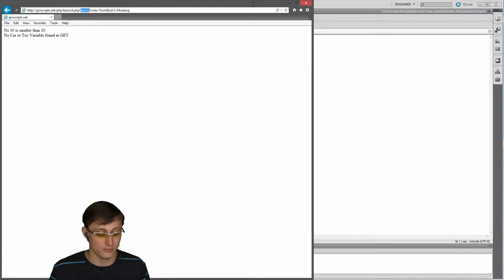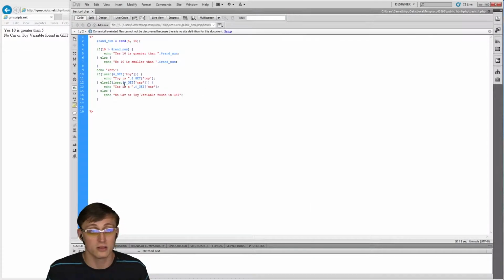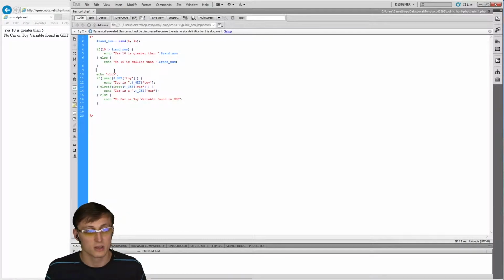Same thing would happen if I didn't even set any of those parameters on here. I just went to basic for.php. I'm going to get no car or toy variable set, and it's a great way to verify that and everything. That's basically the rundown of an if statement. There's other ways. So I did an isset.